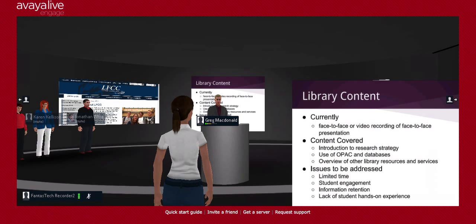Because it's a one-off, it's not great for retention of that information for the students, because they just see it once. And the real problem and reason they don't retain it is that we don't have on the campus a very good place where we can do this kind of instruction and have the students simultaneously all online, having access to the library resources and playing around with them as we're giving the presentation. So they don't really get the hands-on experience that would help them retain that information.